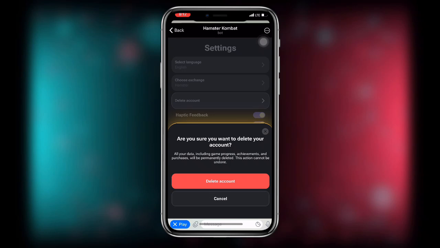So you can see, are you sure you want to delete your account? And you can see all your data, including game progress, achievements and purchases, will be permanently deleted. This action cannot be undone. And you can see delete account and cancel. For me, I don't want to delete my account, but all that I'm trying to say is when your account is deleted, it will be very, very complicated for you to undo it. So please, if you still want to delete your account, you can, but I won't advise you to do that.